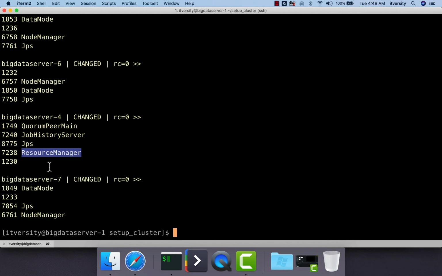Okay, now our YARN cluster is up and running without any issues. We have to submit the jobs and also understand the concepts behind the components associated with YARN.